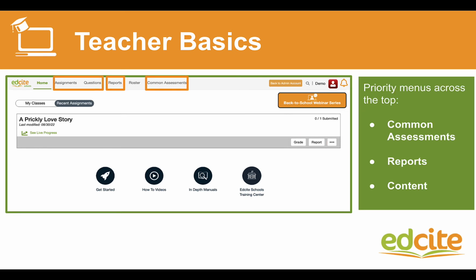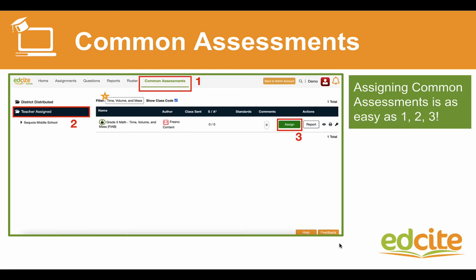Now, across the top of your page, you'll see your menus. The areas of focus for this basic section are outlined in orange. So we're going to first start with the far right menu called Common Assessments. We'll then talk about this central menu, Reports, and then finally a bit about the item banks on Edcite. So let's talk Common Assessments.